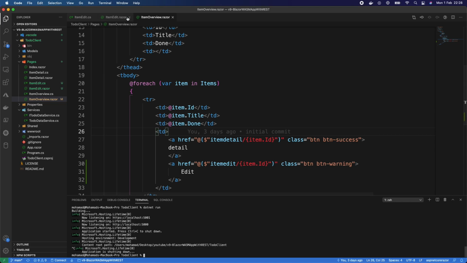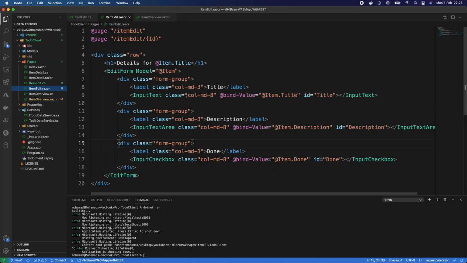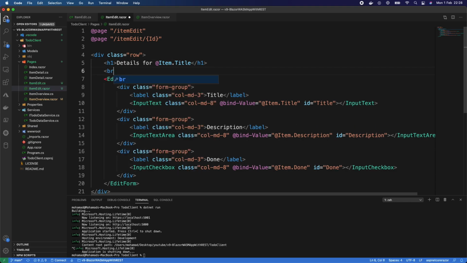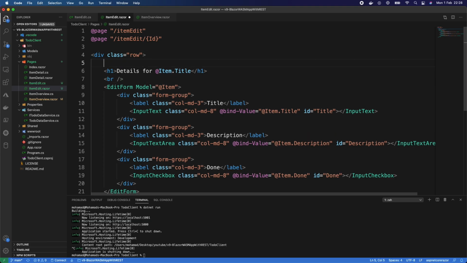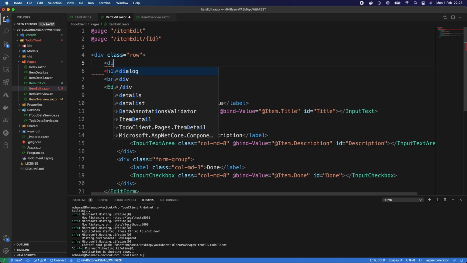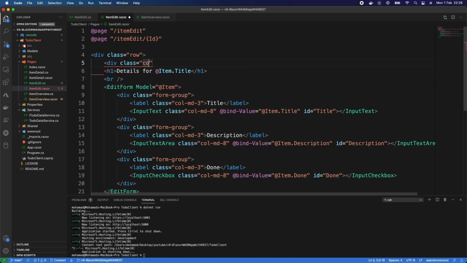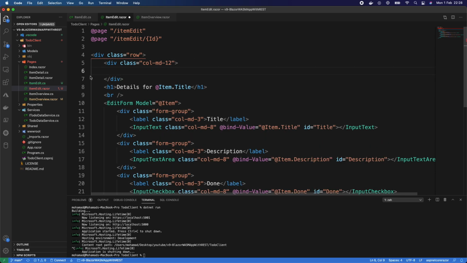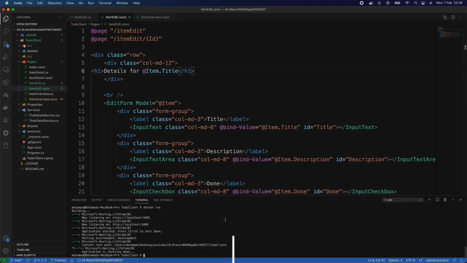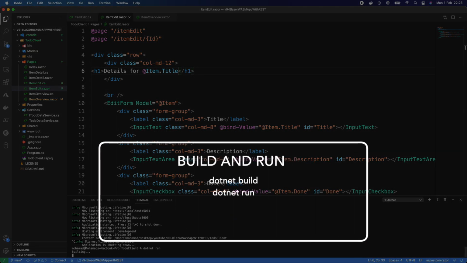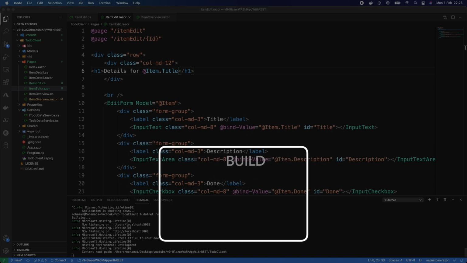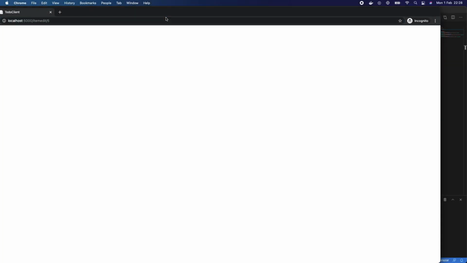Let's do one more thing within our view. So because it was all cramped up together, let's put a BR here, and let's put this within its own row. So div class col-md-12, and let's put the h1 inside of it. Now let's see how it looks. dotnet run, and if we refresh, perfect.